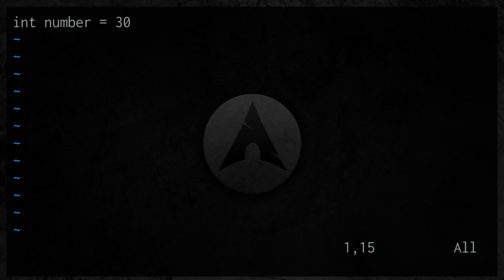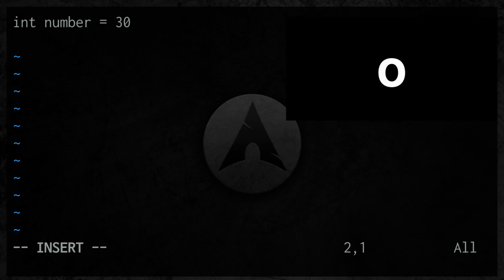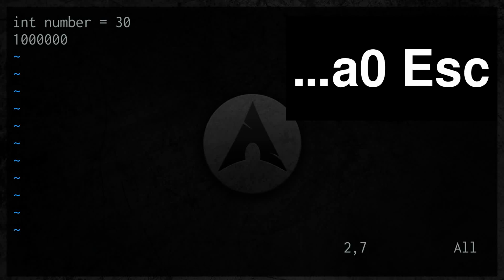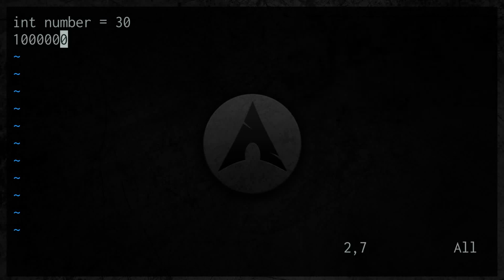But let's make another example. So, if we have 1 million and for some reason we're not satisfied with it and we want a value that is 1 less, only pressing the key combination Ctrl X does this huge editing job for us.